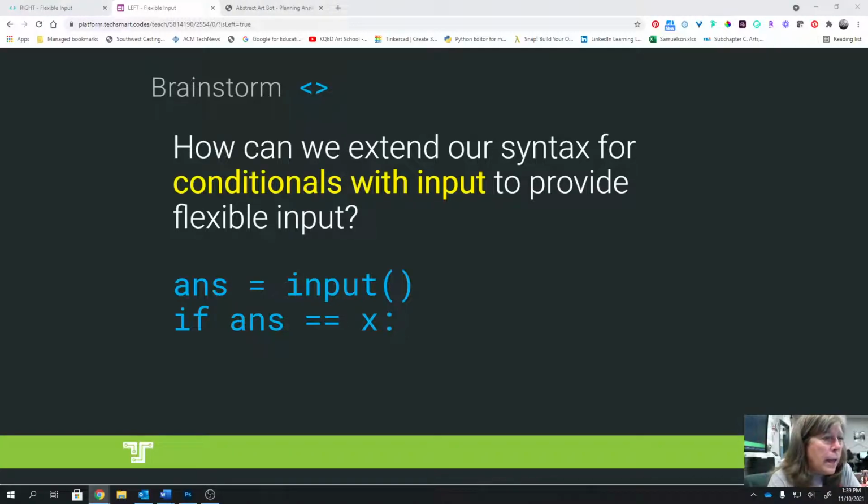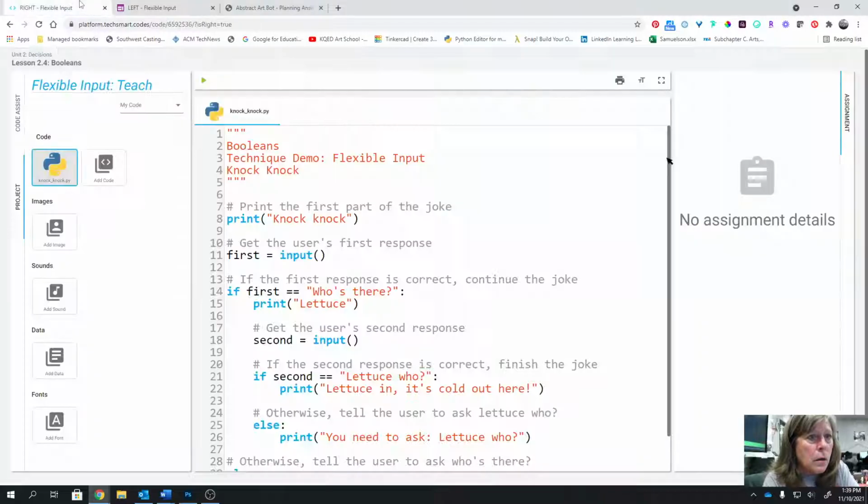So if we look at this knock-knock joke code, our goal with this program is to tell a knock-knock joke to the user. Right now, the program checks to see if the user entered who's there, specifically with a capital W and a question mark on the other end. Our user may not capitalize who, or they may not include a question mark. So let's check for these cases as well.